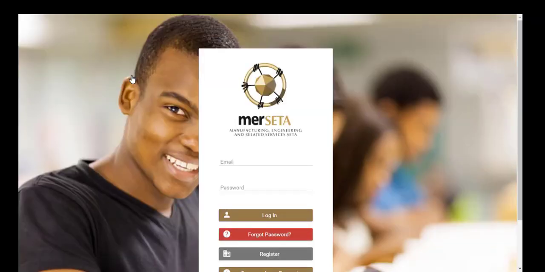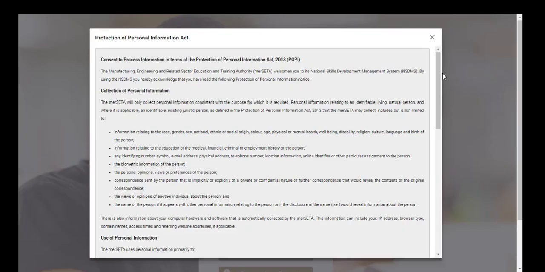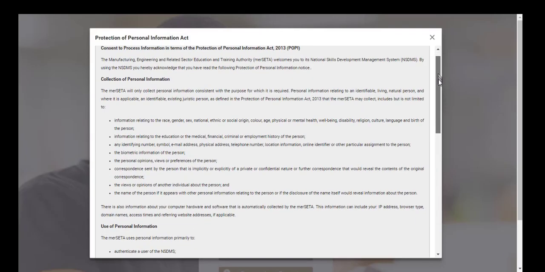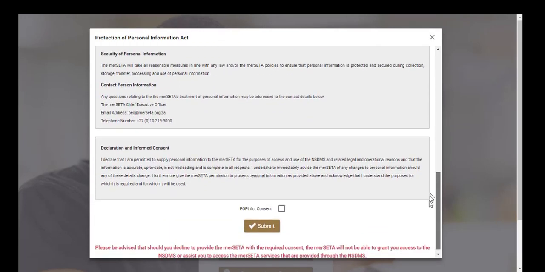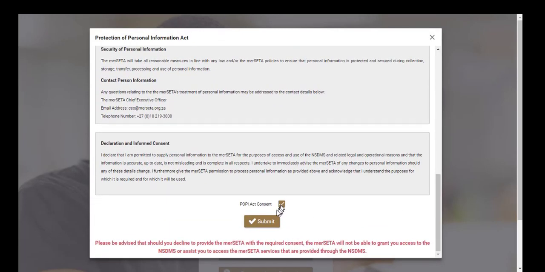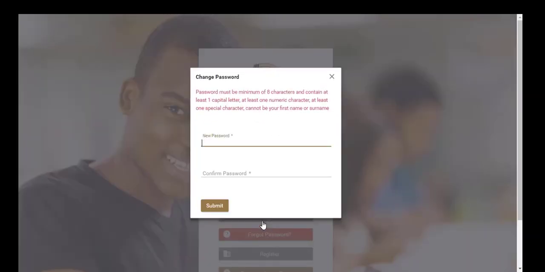You will now enter your email address and your system-generated password. Once you click Login, the POPI Act pop-up screen will be displayed. You'll be required to check the box again and submit. Upon submitting, you're required to specify a new password.